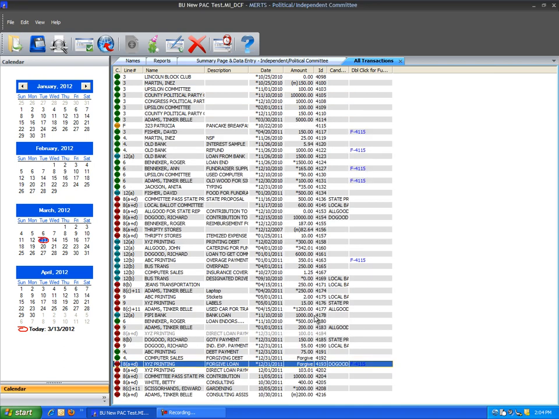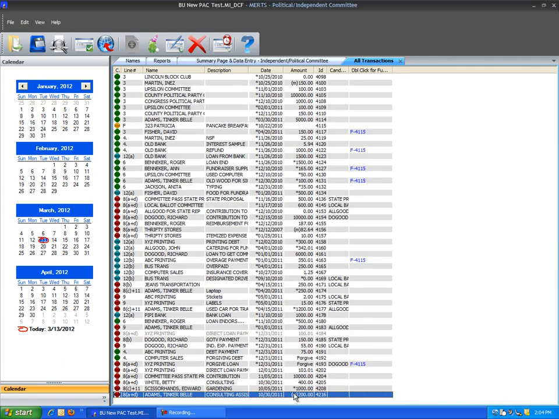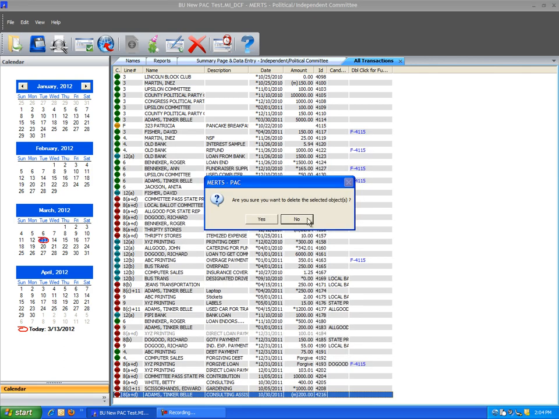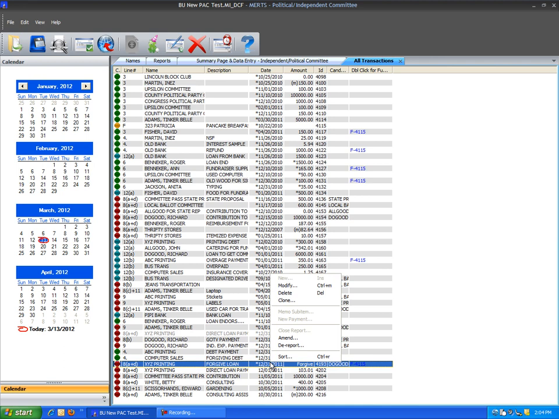To delete transactions, select the Delete Item icon on the toolbar. Or right-click and choose Delete. Please note that transactions within a closed report cannot be deleted. To remove a transaction from a previously filed report, right-click and select D-Report to remove the transaction.